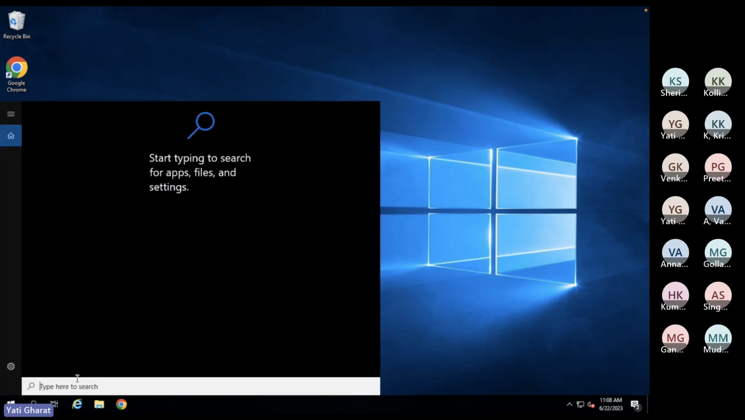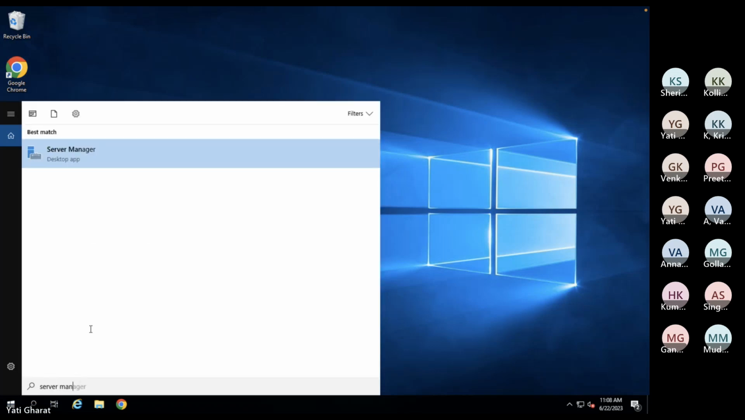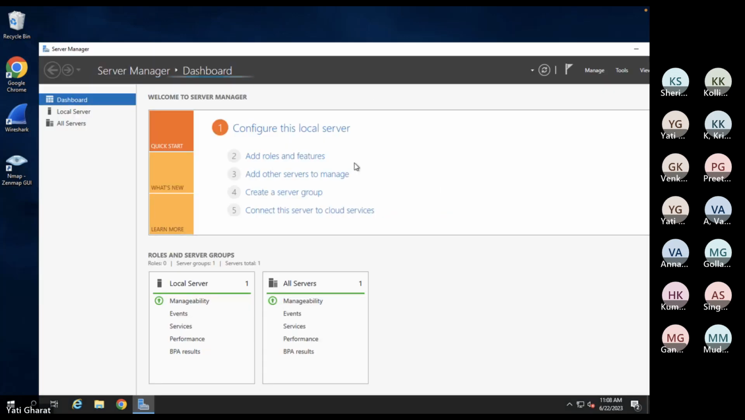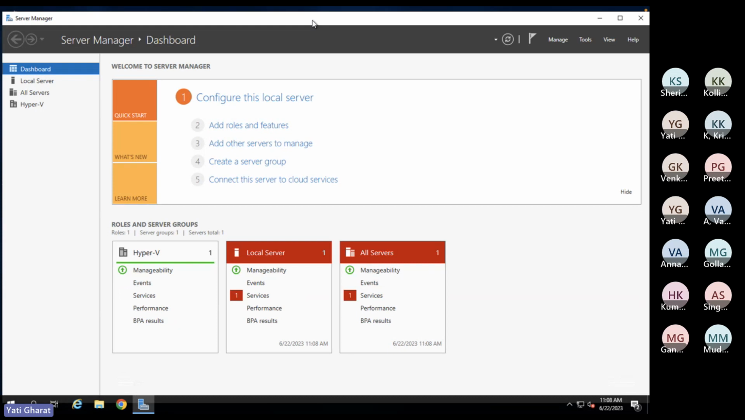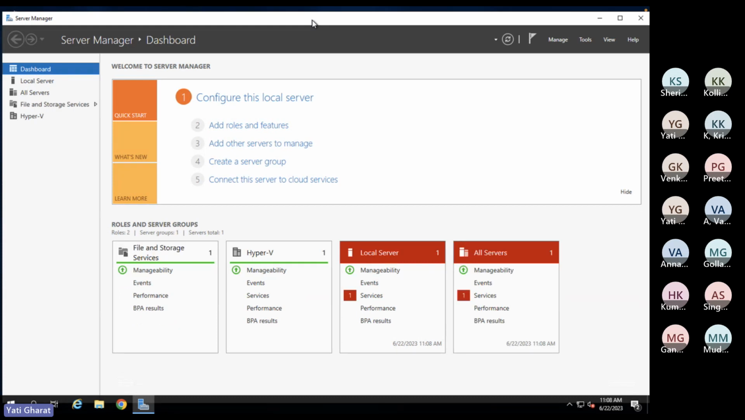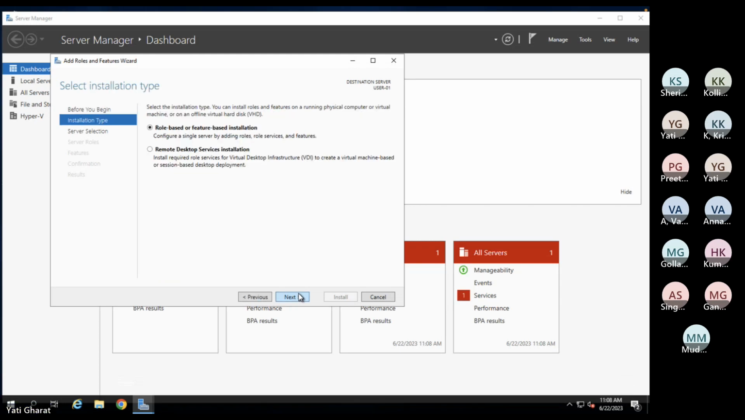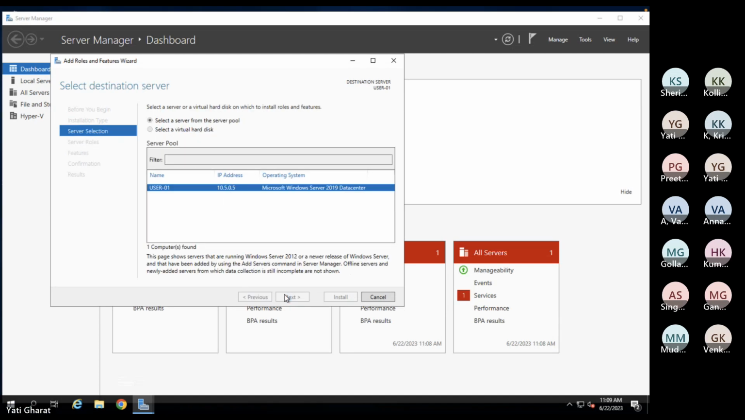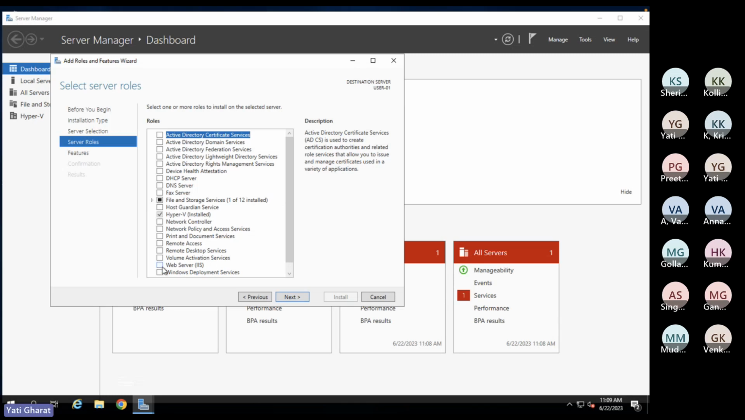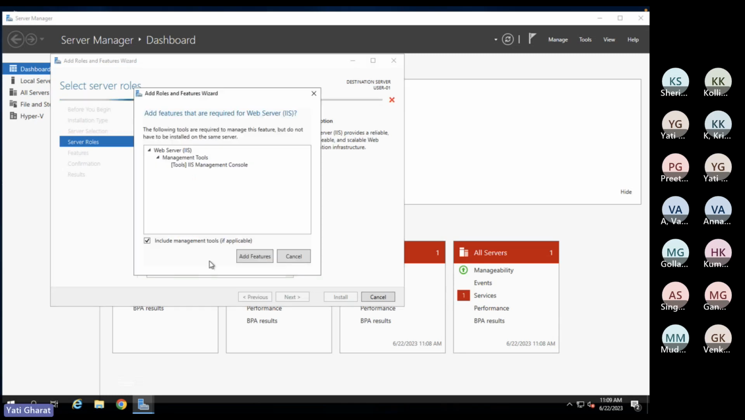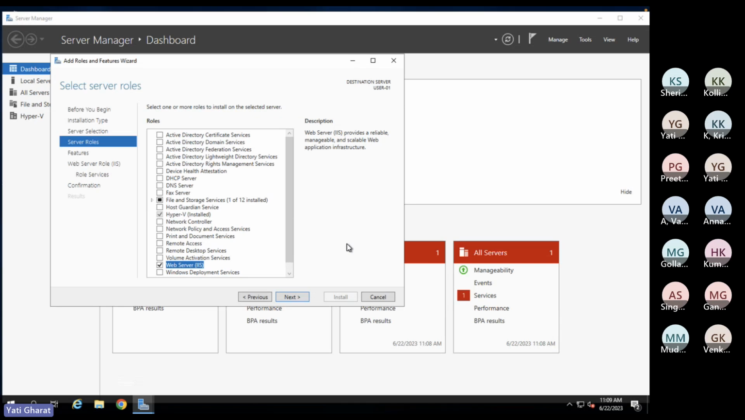So what I'm going to do is deploy server manager. And inside this server manager, I'm going to deploy the IIS web server. So add roles, role based, user one. And here, guys, you will notice we have web server, IIS. The moment I select, it will say you will require this. I say add features. The default selection, guys.